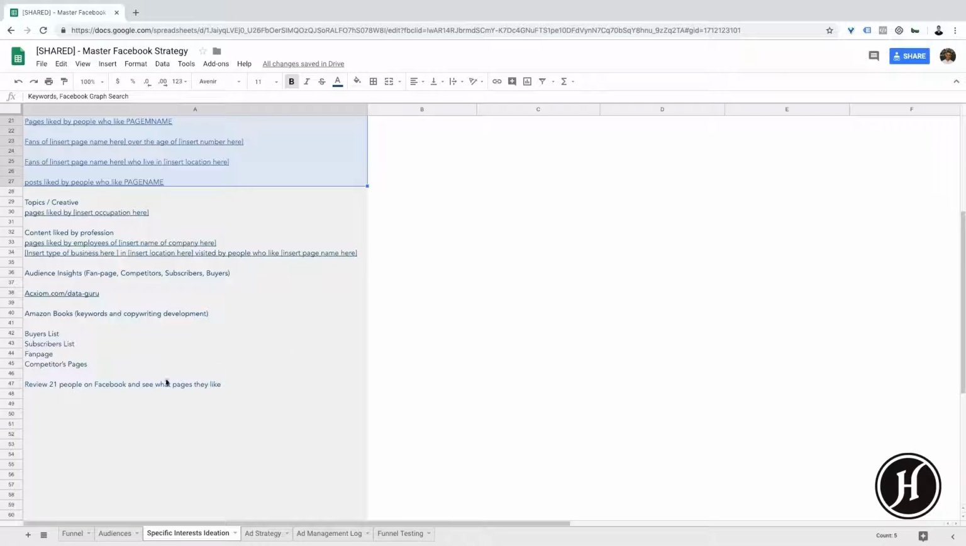Another thing you can do, and this takes a lot of manual work. You can have a campaign manager do this for you, but I found this to be very good: reviewing actual Facebook profiles of people who are in your avatar. This would be really good for e-commerce, and it's actually helped me do research for e-commerce myself.